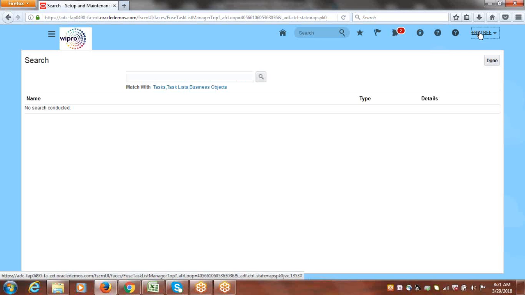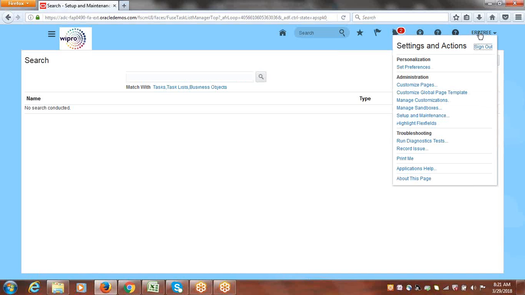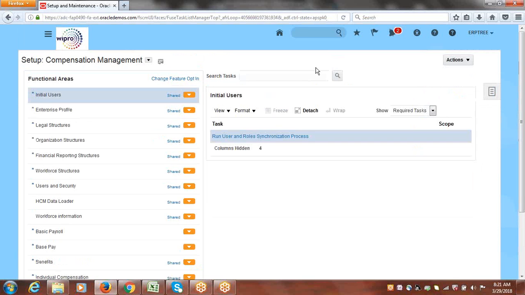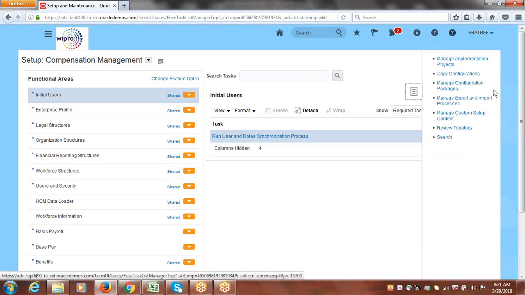How are we navigating to this search page? You have to click on setup and maintenance from user, and we'll be landing in this page. Go to task panel and click on search. To set up the profile options, just click on search. It will take us to search page. From that page we can search for any task.